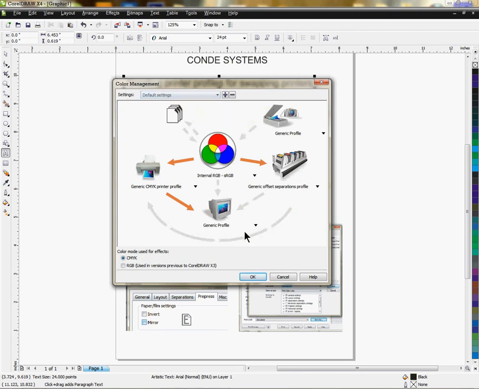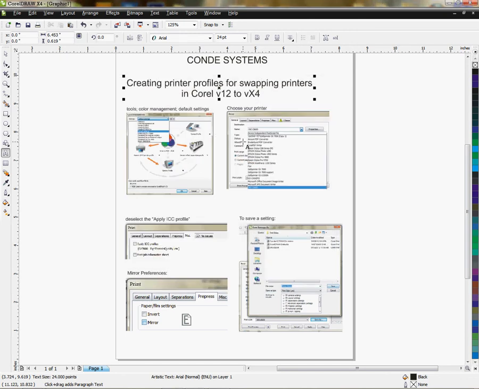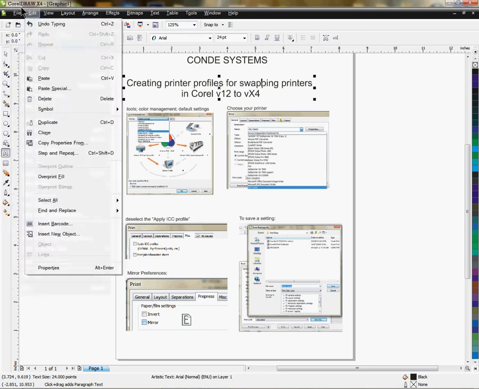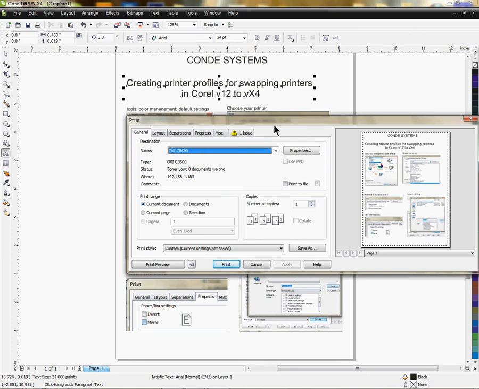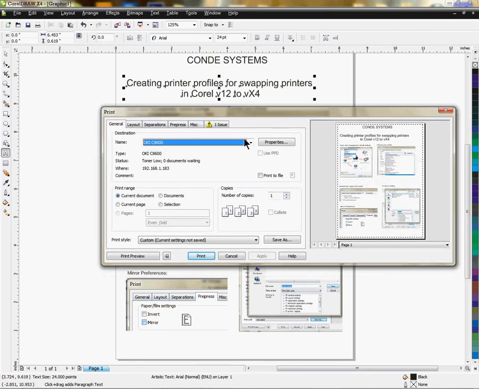So if we're changing back, pretending we're changing back to a normal printer, a laser printer for instance, we would just click OK, close it out, so you're back on your default settings. Second, I want to come to File, Print. Here is where you're going to change some things.